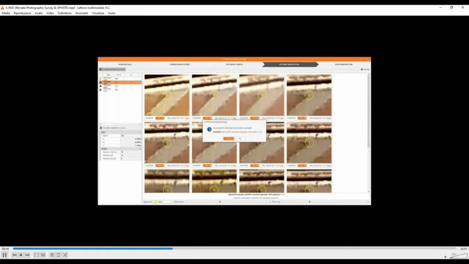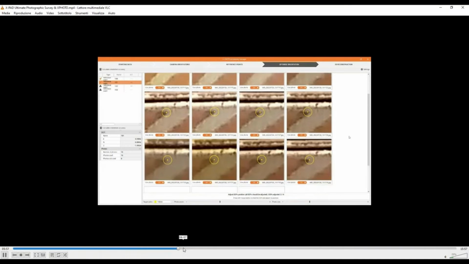So if you try to use only one target, or fewer targets than the targets listed, you will find this message. It's a warning: you're using only one reference point in a list of 4. You can move forward, or you can directly adjust the position also for the other targets to have the best orientation and also the best dense point cloud resolution.